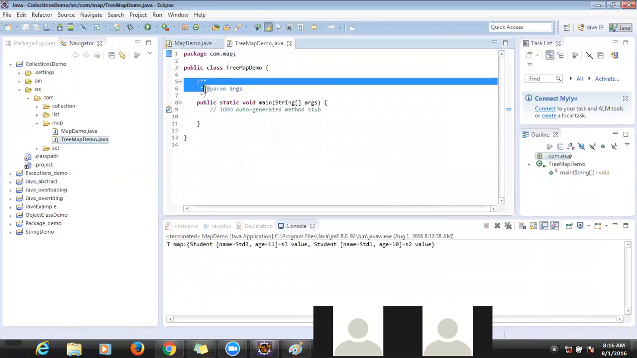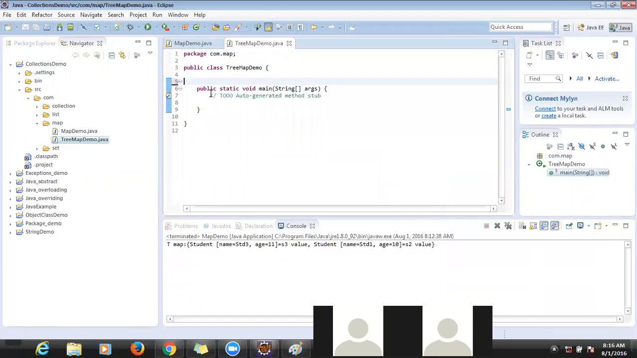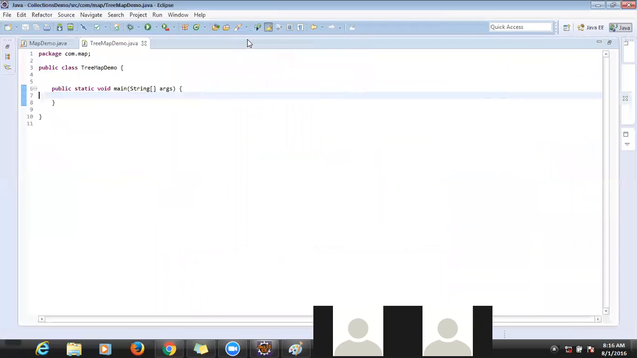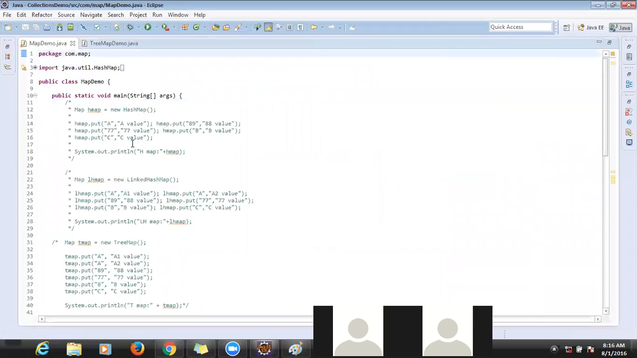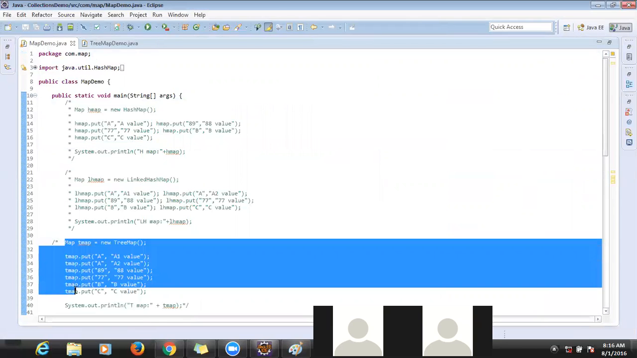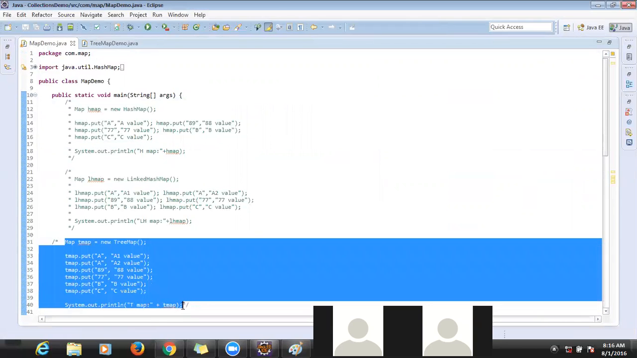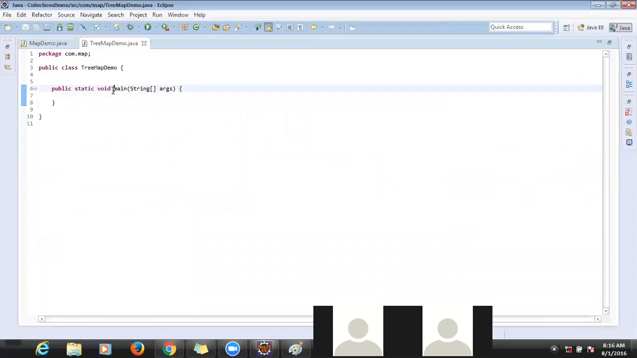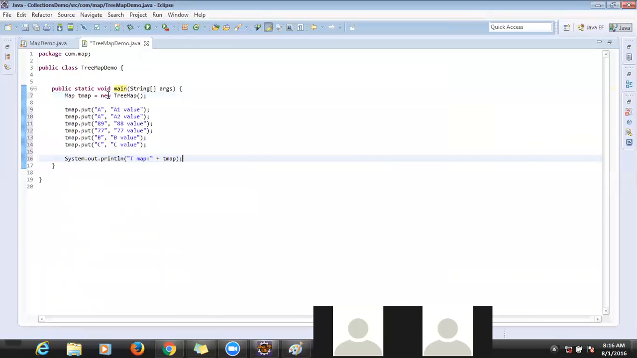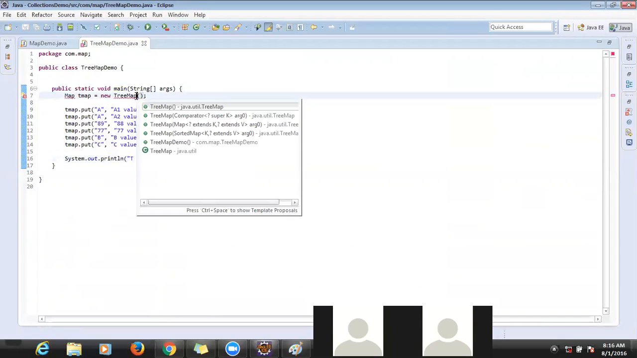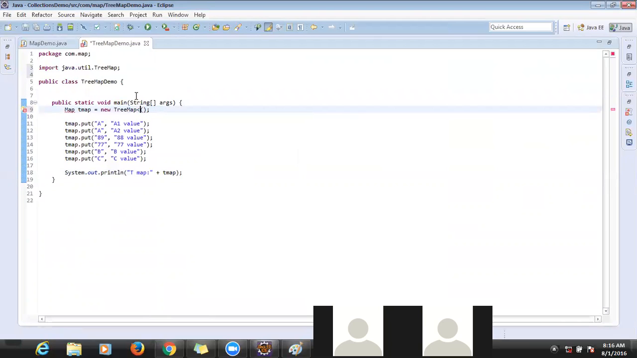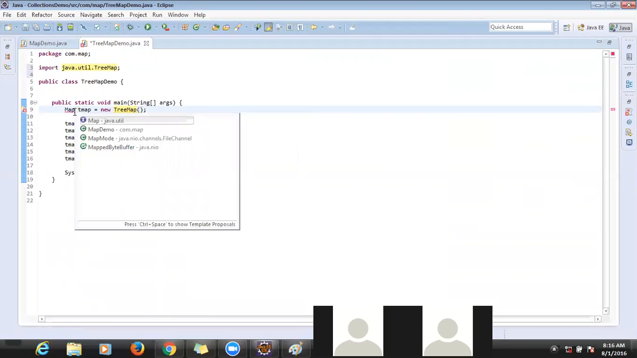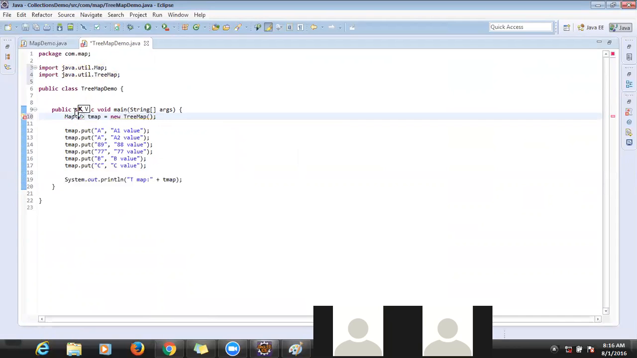So I created another class called tree map. Now I want to copy the same code that we have written. This is the tree map, right? So this is a tree map. Let me import it. Okay.